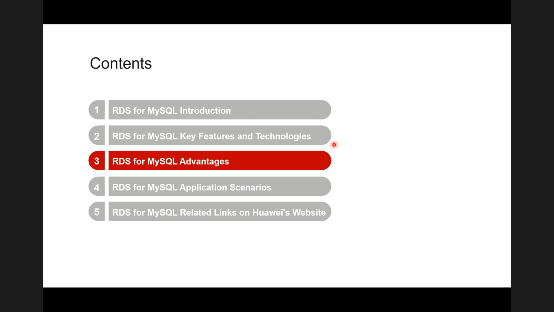So let's go to the advantages. Because we already know the basic information about MySQL, and then the key features and technologies on Huawei Cloud. You can see here on Huawei Cloud about the RDS. And basically, to sum up, as we can see here, the key features and technologies. So these are just for the HA, the high availability, which makes your instance more stable, things like that.